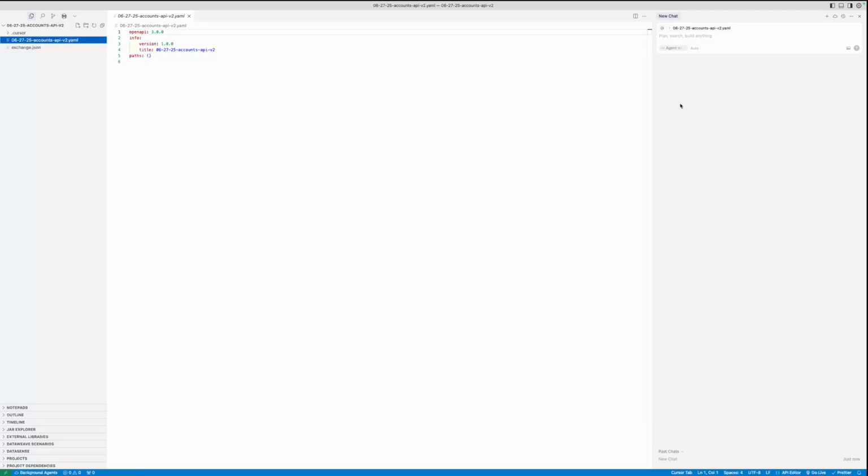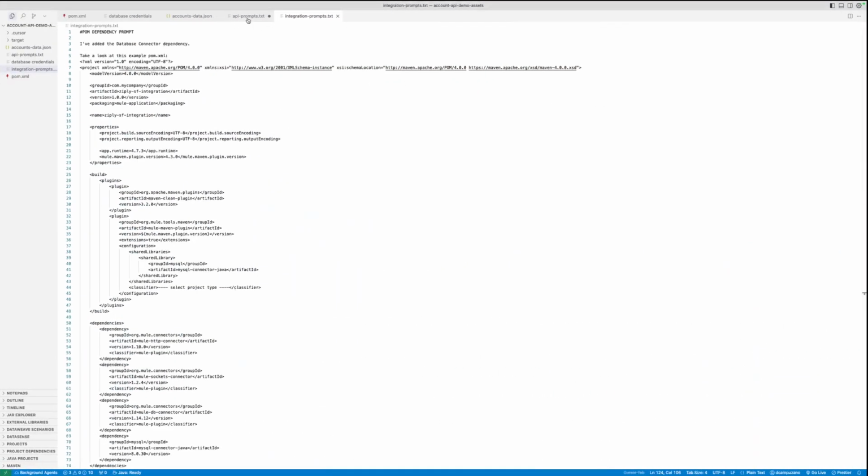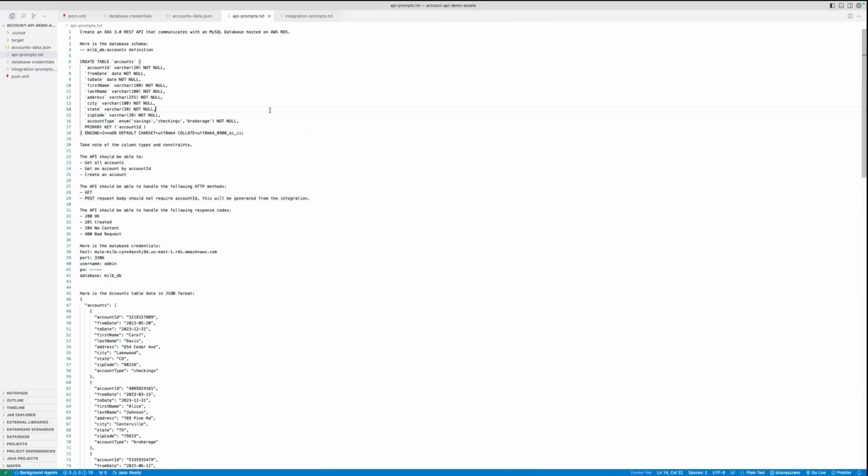The next thing I'll do is begin to prompt the embedded agent in Cursor. So let's go ahead and grab a prompt that I've already pre-created. Here's the API prompt. I'm just going to walk us through the entire prompt and then bring it over to the other environment. So create an OpenAPI spec 3.0 REST API that communicates with a MySQL database hosted on AWS. The next thing I'll do is give the agent the schema that I got from DBeaver. You can see it here.